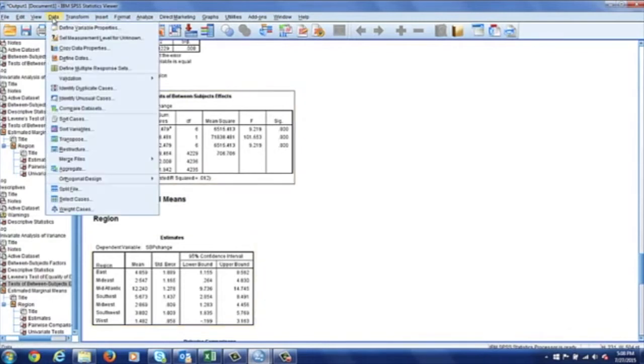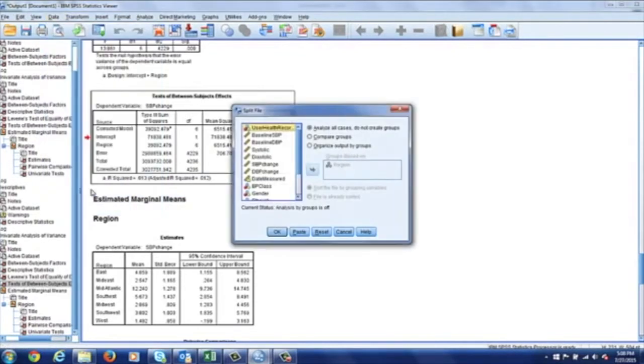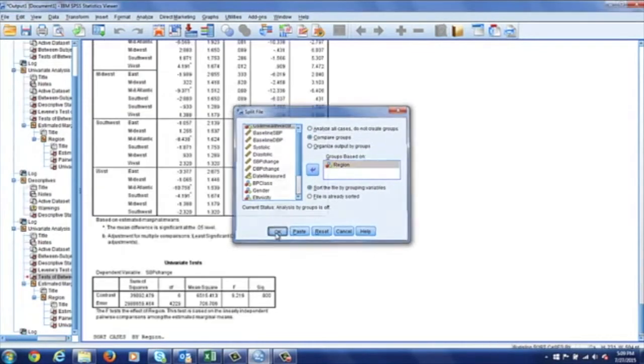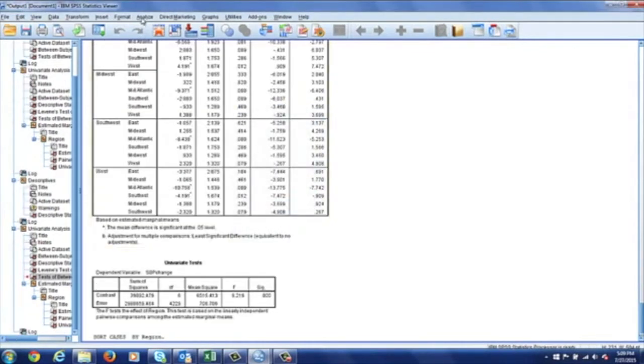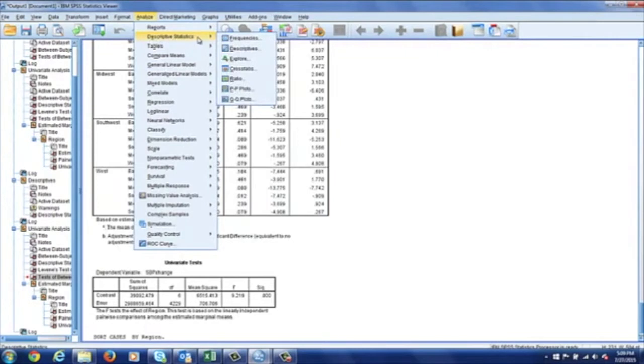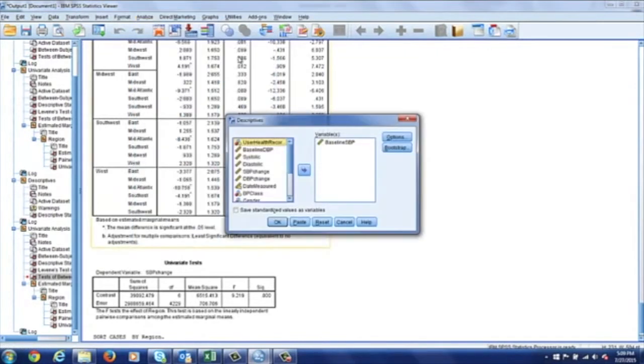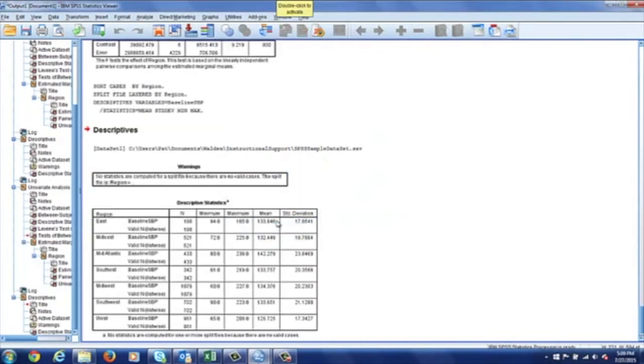So I'm going to go up to the data, and I'm going to actually split this file by region. Click OK, and I'm going to come back here and run descriptives for the baseline systolic pressure. I already have all this set up. So what do we have here?